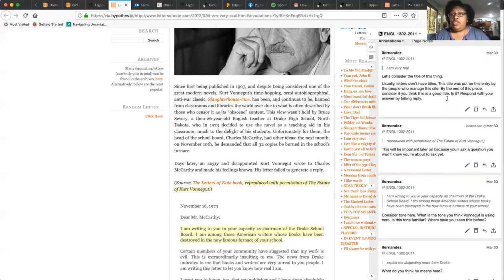So for example, this first one says, let's consider this title of this thing. Usually letters don't have titles because this is actually a letter. Letter from Birmingham Jail didn't have a title. It was just a letter, right? This is a letter to the Drake School District, it didn't have a title. So let's consider this title. The title was put there on this entry by the people who manage the site. By the end of this piece, consider if you think this is a good title. Is it? Respond with your answer by hitting reply.